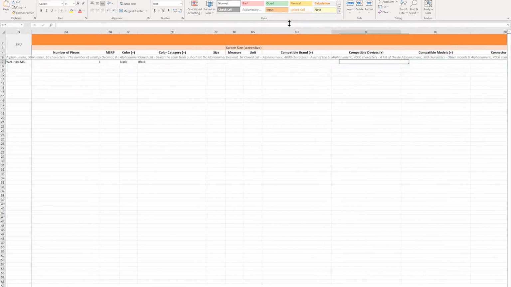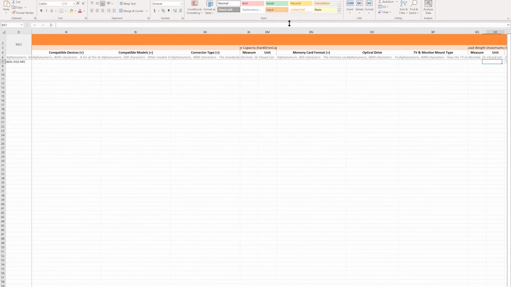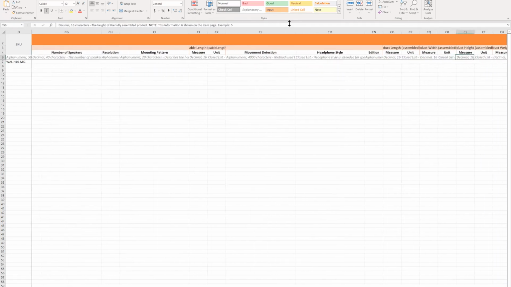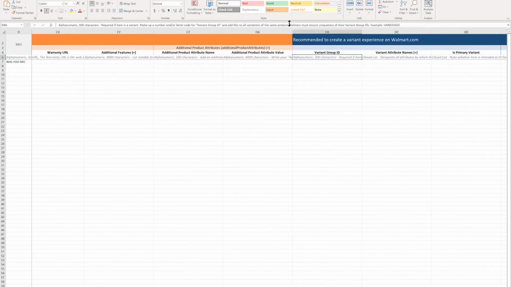All right. Next, we have over here the size information, some of the compatible devices, compatible models, all this information over here. There's a lot of attributes across Walmart. There's over 1,000 attributes across all fields, so there's a lot to go through over here. Definitely worthwhile to check it out. Make sure that you have all the relevant information for your listing.